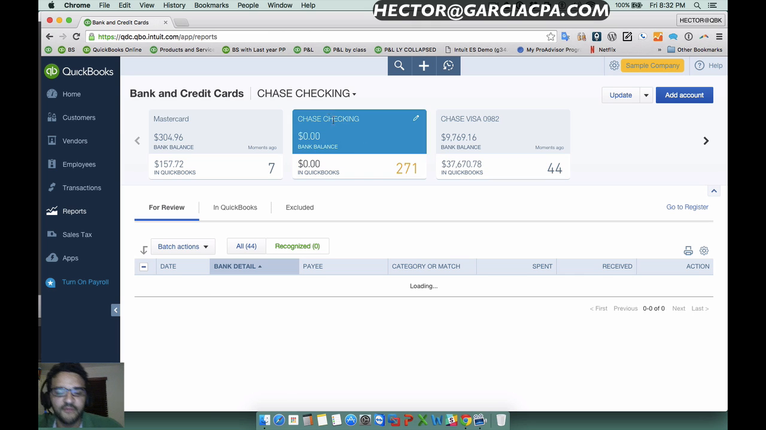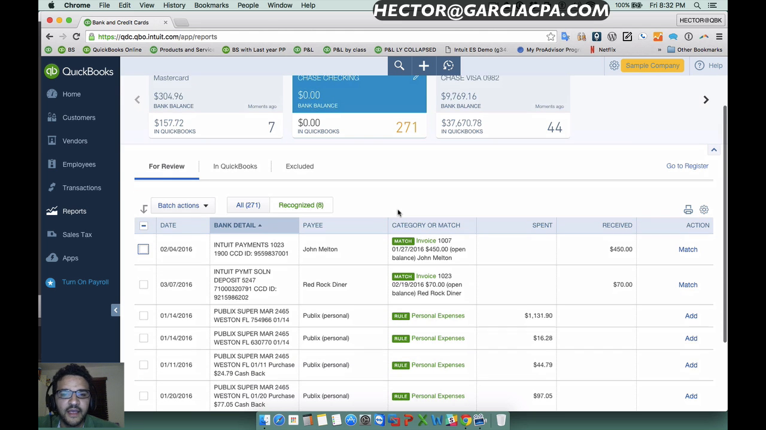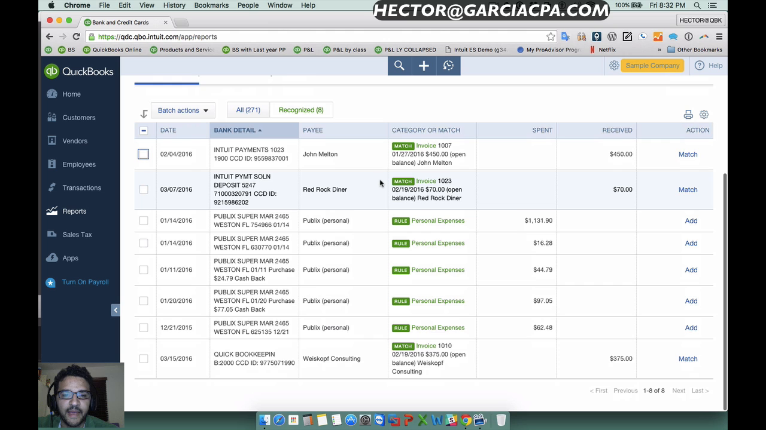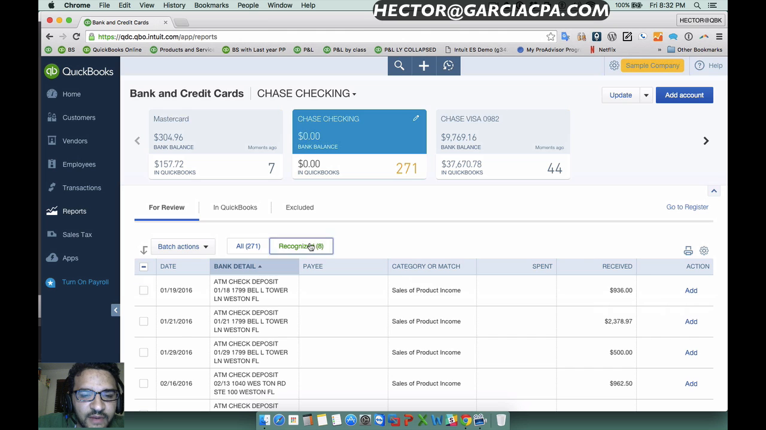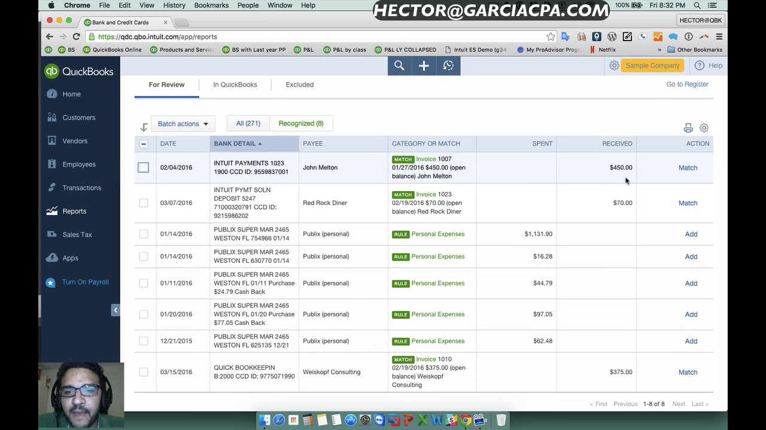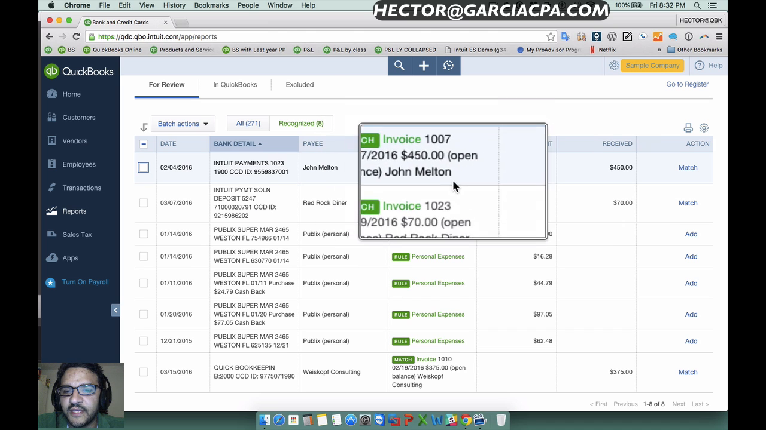All right, let's do a couple of other examples here. I'm going to click here onto Chase checking, and then we're going to see these are all the things that were downloaded from the bank, and then we're going to see all the things that are being classified here. So some of the things when I click on recognized, we see that some of these payments that are coming in are being automatically matched to a particular invoice.